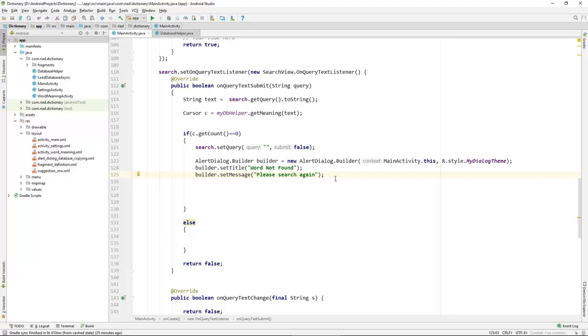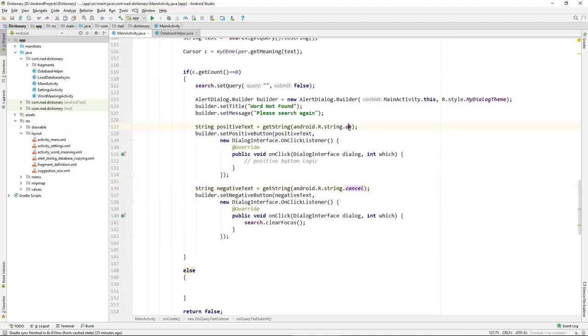Now let's add buttons. We have two buttons, OK and Cancel. If the user hits OK, then nothing happens. And if the user hits Cancel, we hide the keyboard. Now let's show the alert dialog. We assign builder.create to this dialog variable and then we show the dialog.